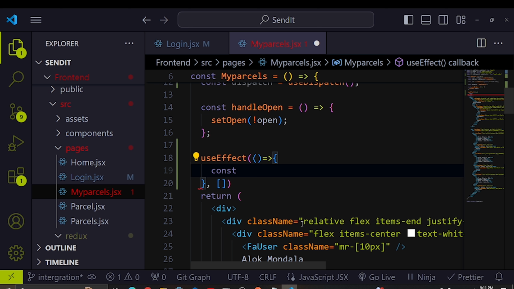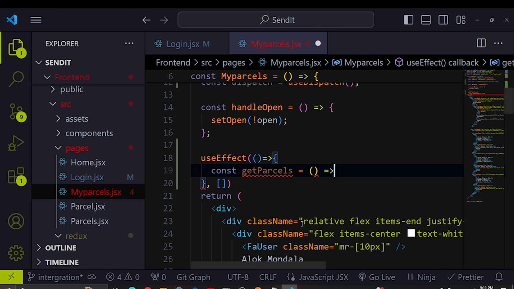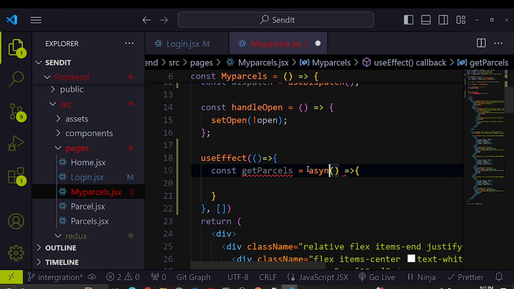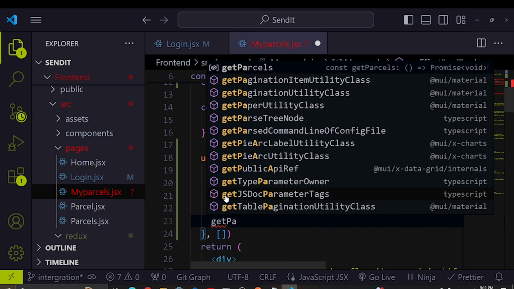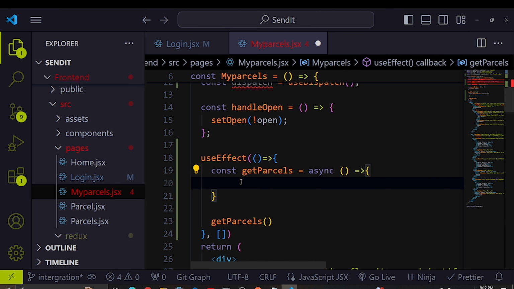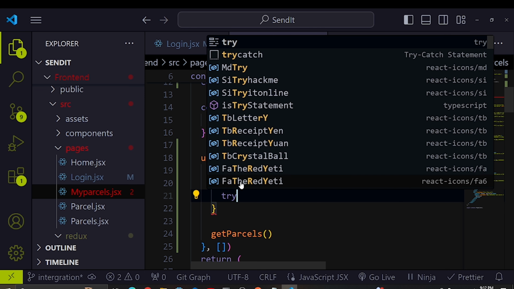So already you know how we are able to fetch the data. This one will come here, we are going to have that function here. This one is async, because it will be an async function. Another thing here is that we are going to call it getParcels for the user, like that. And then inside here we are going to have try catch, so let's have try catch here, like that.